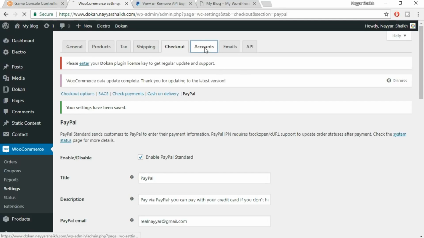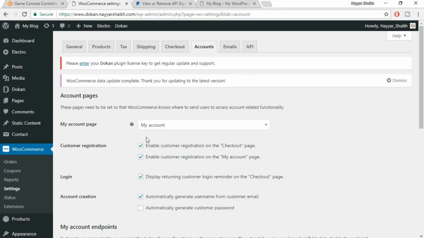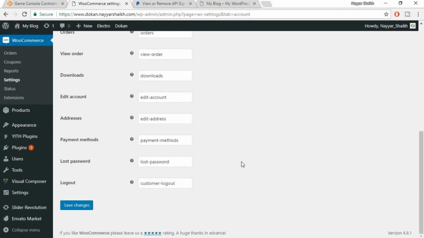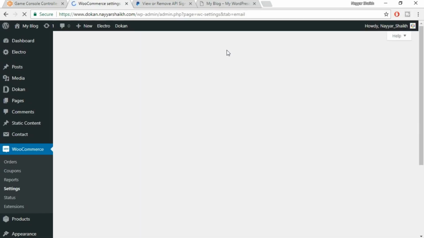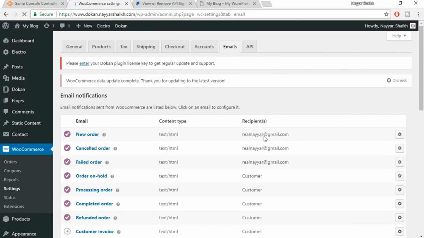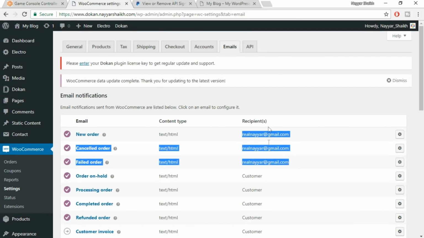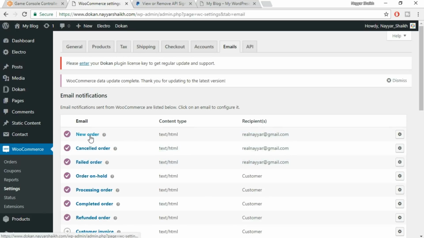Okay, now click on accounts over here. Okay, so everything over here is fine. Okay, now click on emails and make sure you have your email address on all the three top options. So basically when there is a new order or a cancelled order, failed order, whatever, you'll be getting an email on this particular email address. Okay, so these are very important settings.